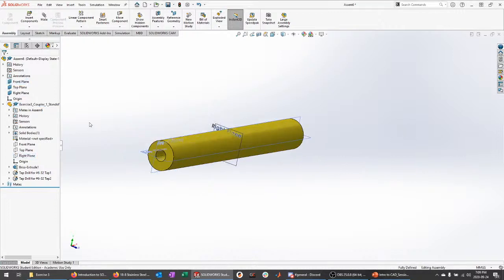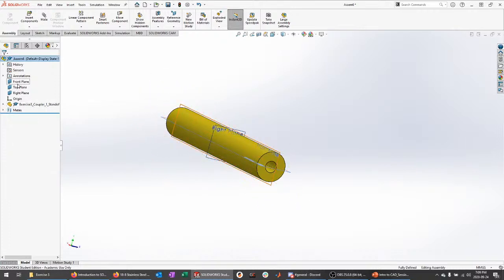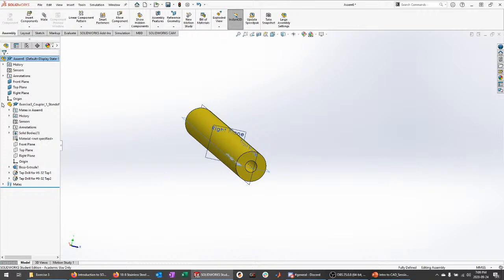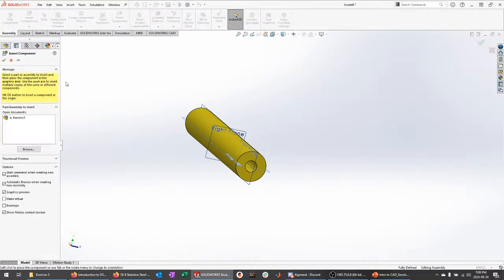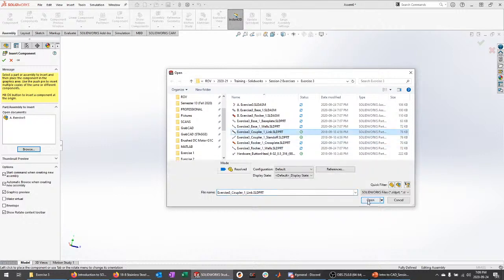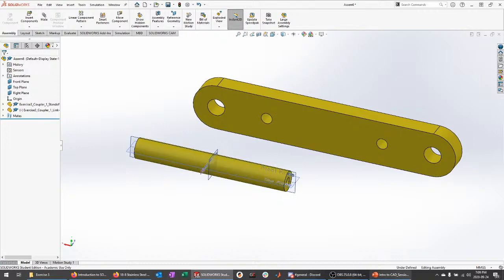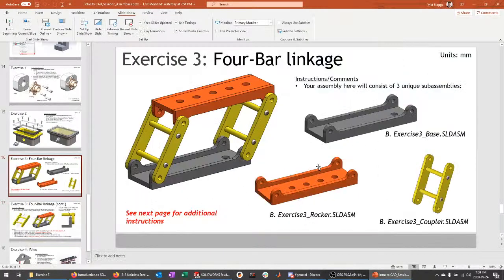All right, cool. So this standoff is now fully constrained. So that's what we'll be basing everything else off of. So I'm gonna go back up to insert, browse, and I believe the part is called link. So I'm going to go ahead and insert that in. You'll see it's not in the actual orientation we want it.